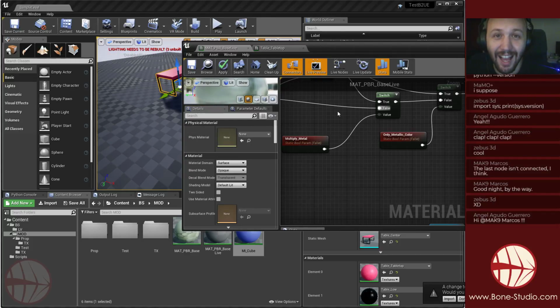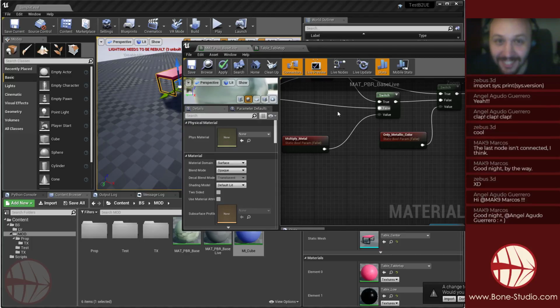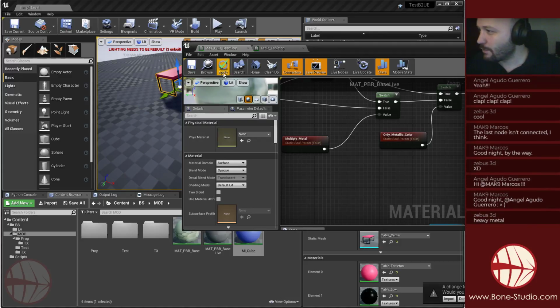Can you believe that I had long, really long hair in the institute, in the secondary school? Really, I had hair right here. Okay, so we have the metallic multiplier.